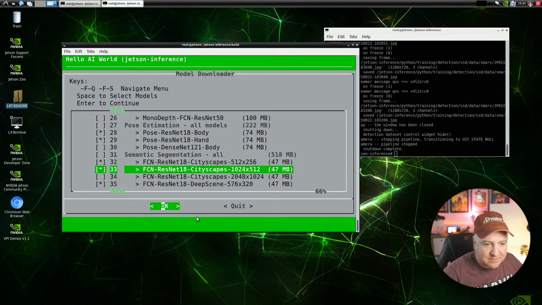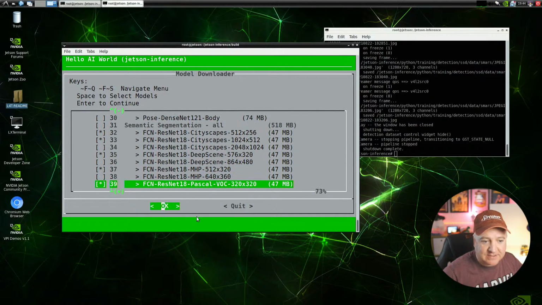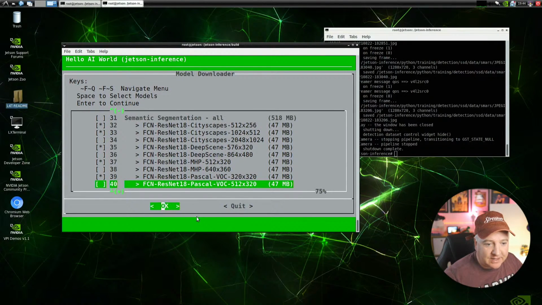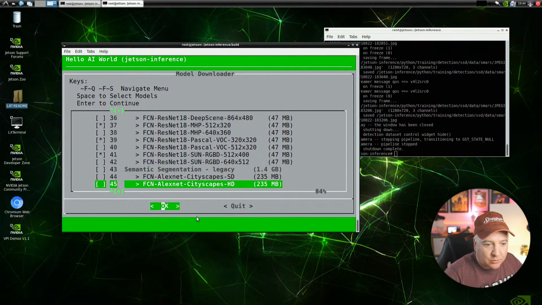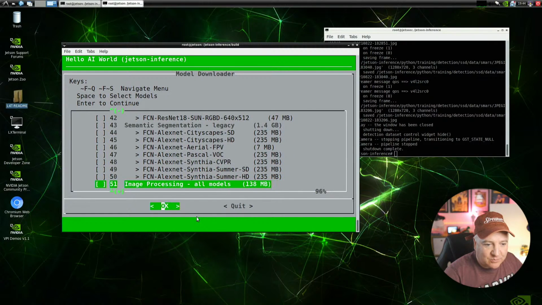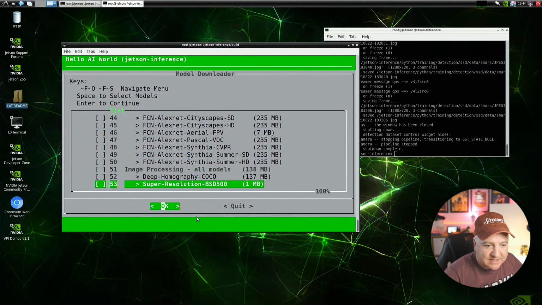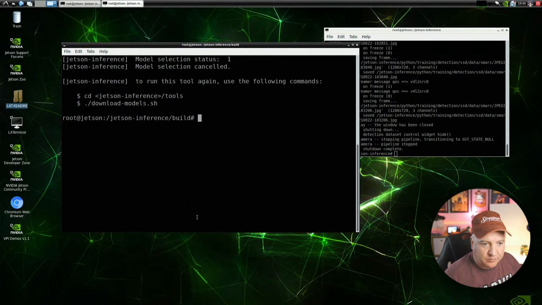Then there's semantic segmentation, which is about cityscape, so that's good for driving down a road and detecting street signs and pedestrians and all that kind of stuff very accurately. So there's a whole bunch of them. There are some legacy ones in there as well, image processing, and that's it. So if you click on any of them, you can have this script download them for you.